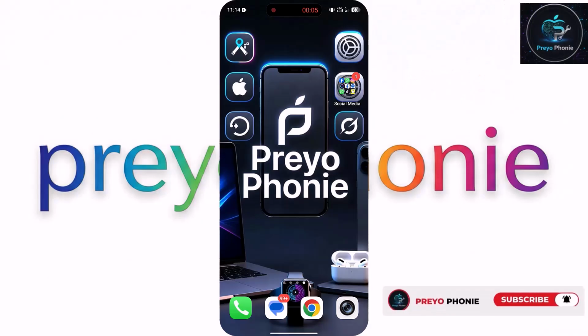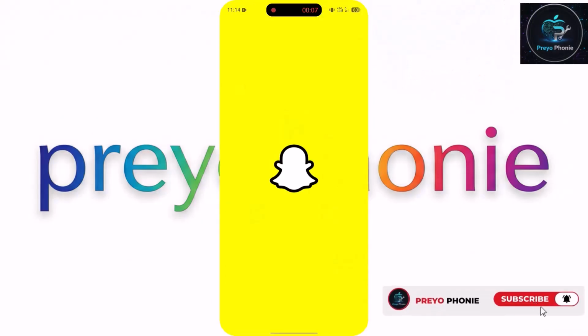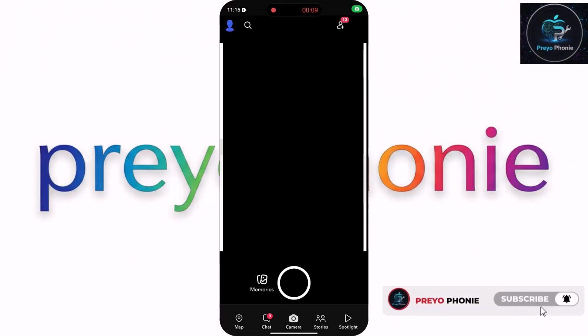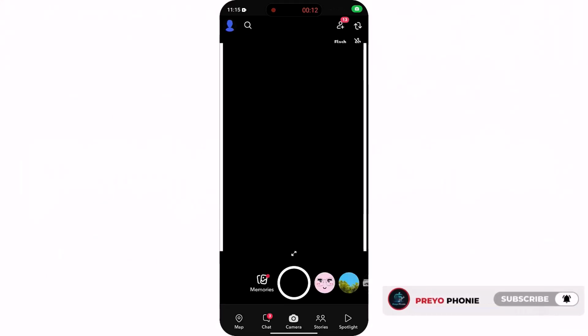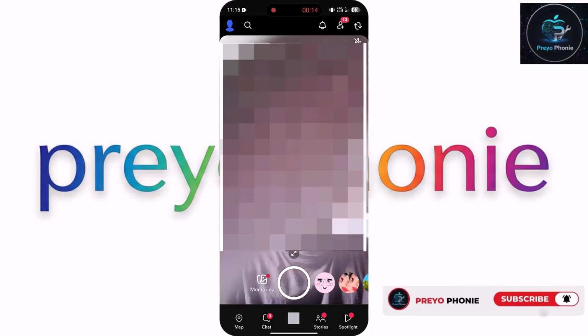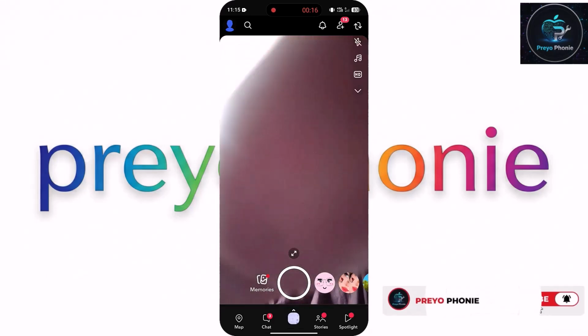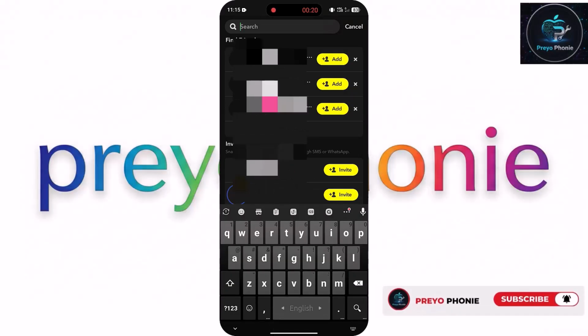Step 1. Open Chats tab. Open the Snapchat app and go to your Chats tab. This is where you can find the person you want to block. Step 2. Find the user. Tap their Bitmoji or profile photo to open their profile. If needed, use the search bar to quickly locate their account.